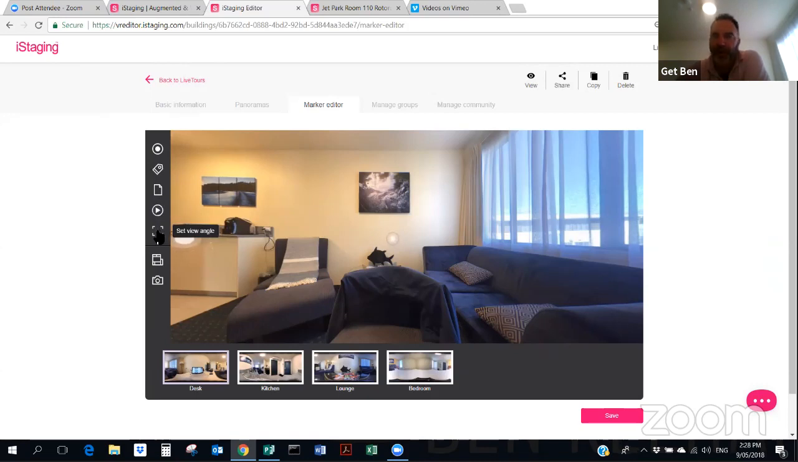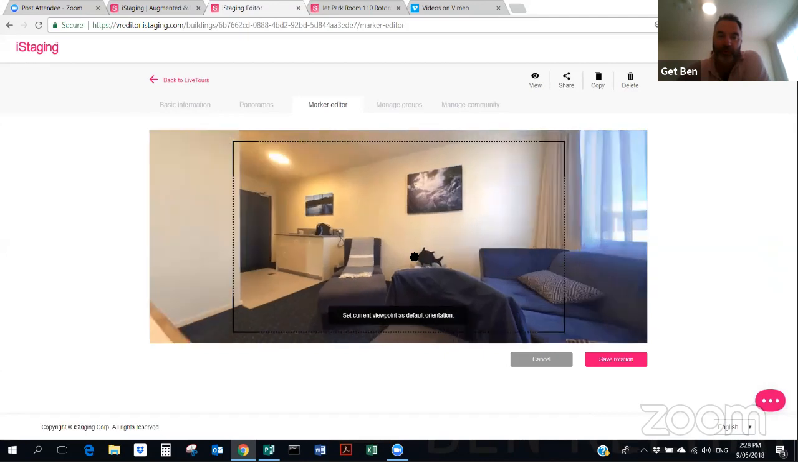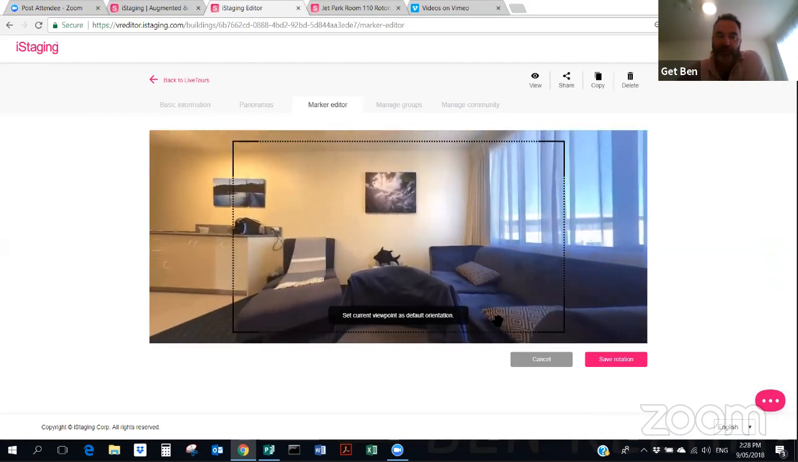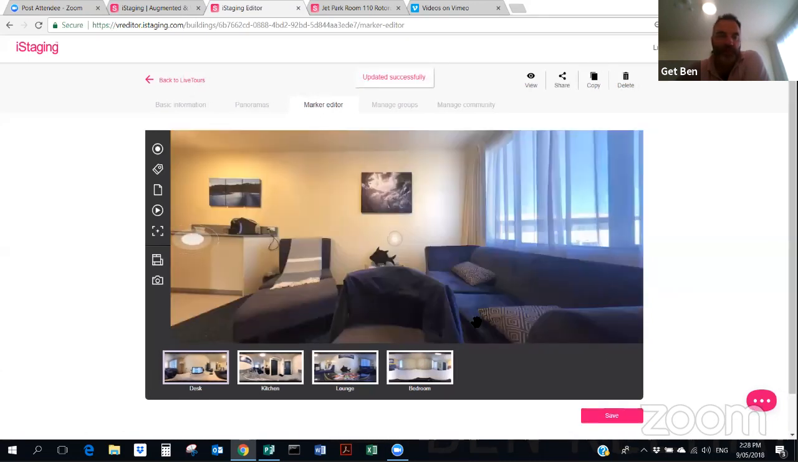Now setting the view angle. So we did this on the phone. We're going to do it here as well. So again, just drag the scene around and then click Save Rotation. And that's going to be the default view when you jump into that scene.